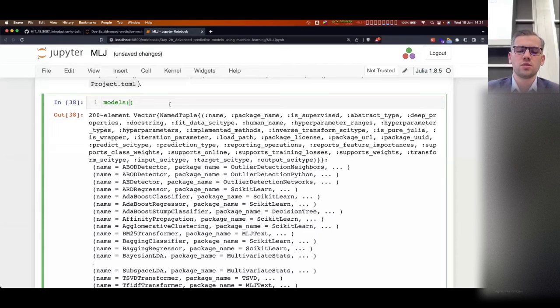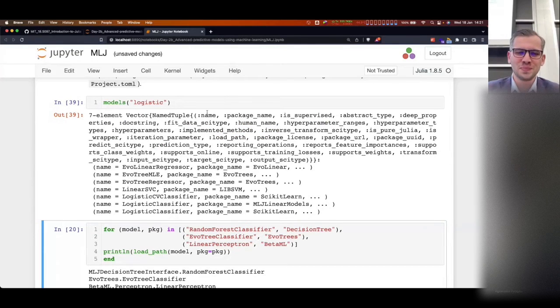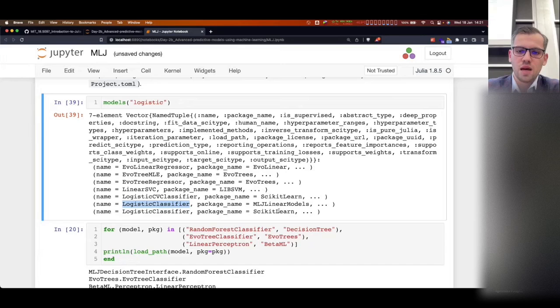So if we put a string here, like linear, maybe let's call logistic here. Okay, first that came to my mind. So I put logistic. What the function did is it searched the docstrings, so the documentation, and got me what has a logistic in it. So you can see logistic classifier from MLJ linear models.